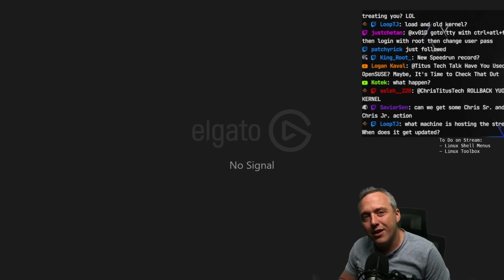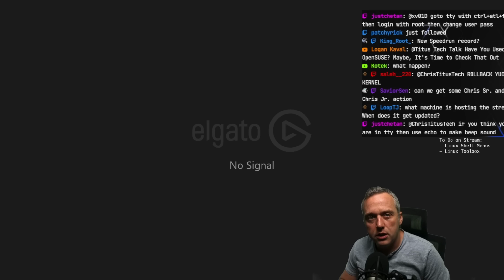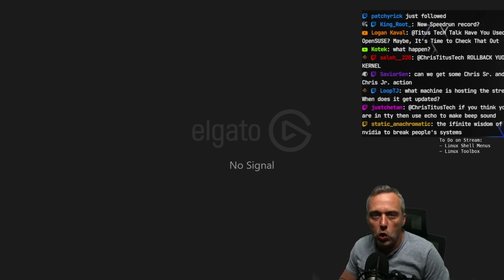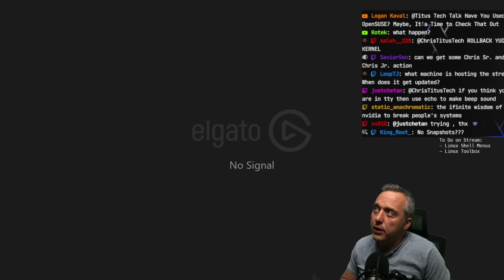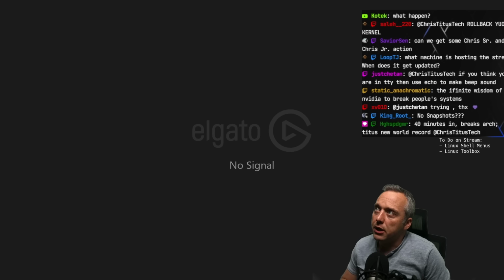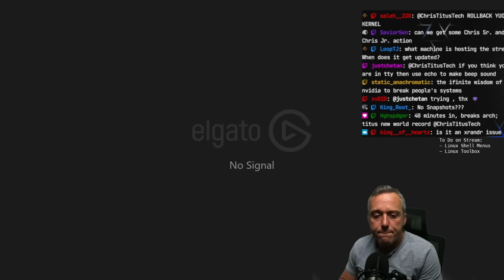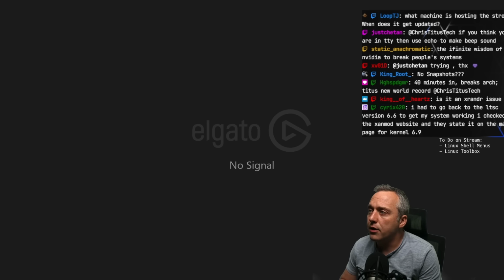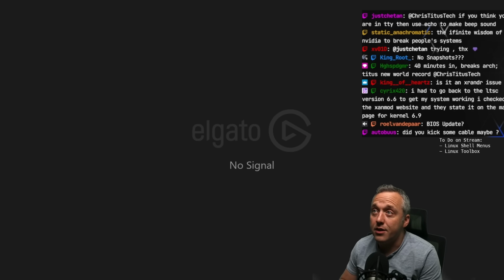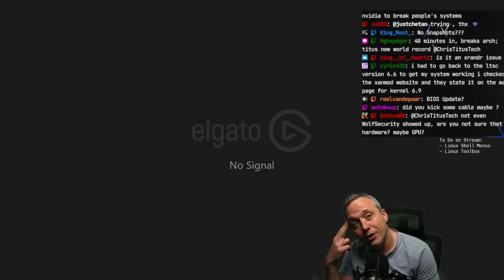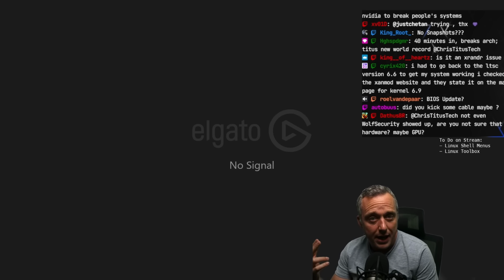Now, the TTY not showing up has me a little concerned. The fact I did the Control Alt F3 and we didn't get anything in TTY has me a little concerned. So I'm hoping we can get my grub to show up. The other concern I have is my monitor is not showing anything. And that's not good. That is really not good. We do have snapshots. We do have backups.